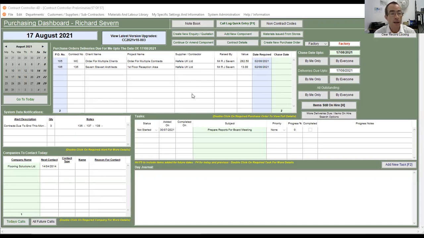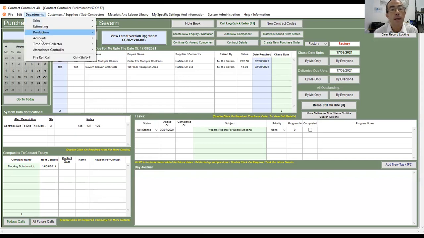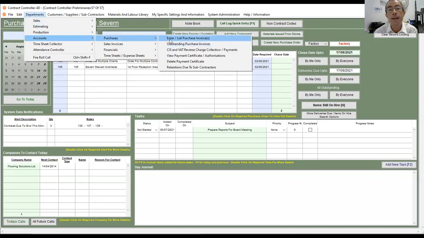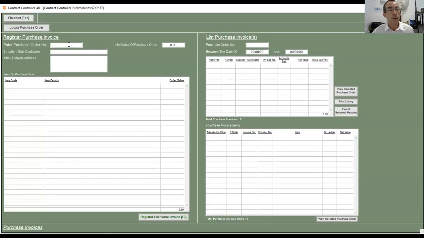Okay, so let's look at how we generate a payment certificate from Contractcontroller. I need to go to Departments, Accounts, Purchases, and enter List Purchase Invoice. I then need to locate the purchase order that we're doing the purchase invoice against. So if I select Purchase Order 108 and then register a purchase invoice.